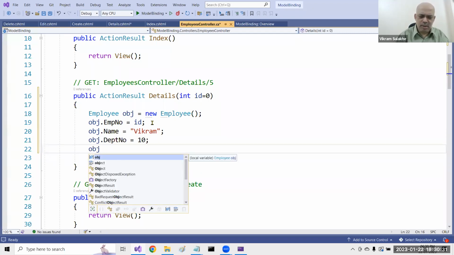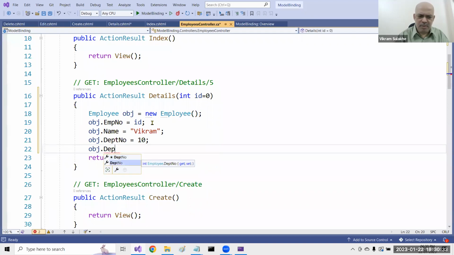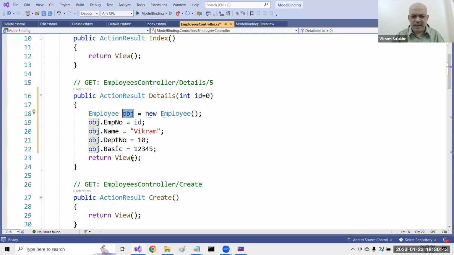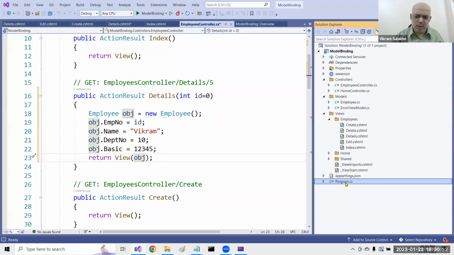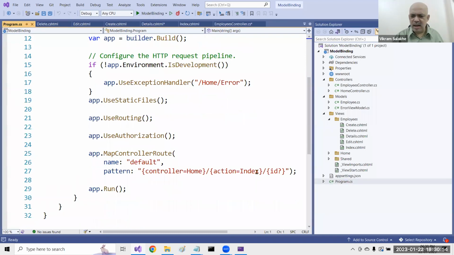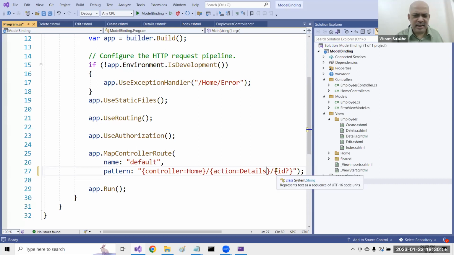And obj.depart, what else is missing? Basic. Right now, it's hard coding this. And then this object that I've created, I'm going to pass it to my view. Right? Okay. I want details to run first. So go in here and give the default name as details.